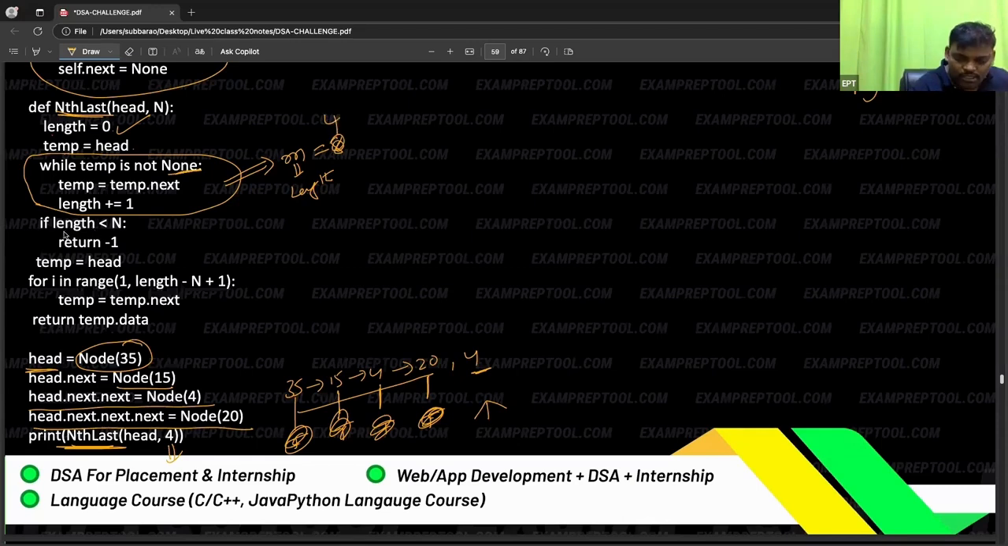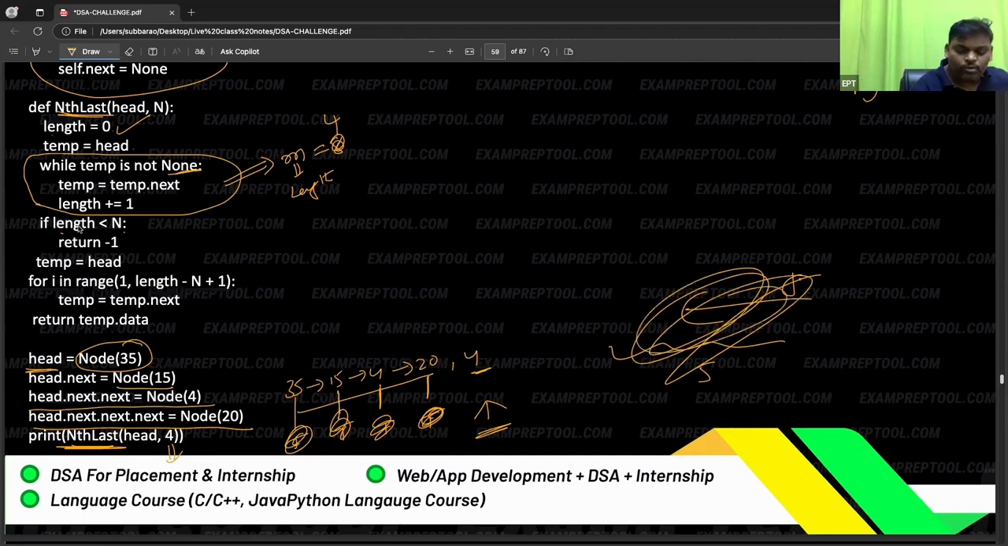Now just check this condition: is length less than n? Number of nodes is 4, n value is 8. If the linked list contains 4 nodes, how can I find out the 8th node from the last? That is the reason. Whenever it is not possible, if length is less than n, return -1. This is only for the application. That's okay.